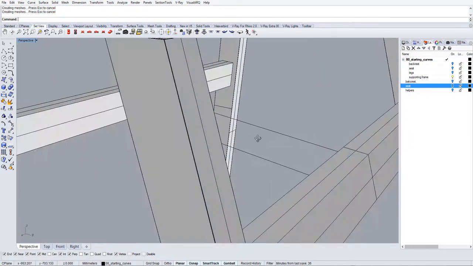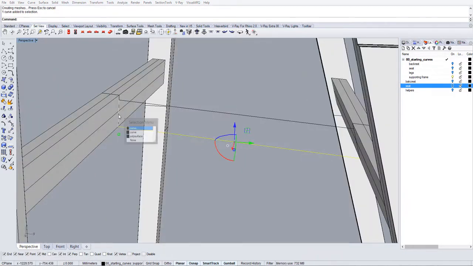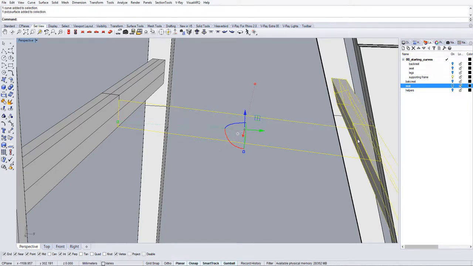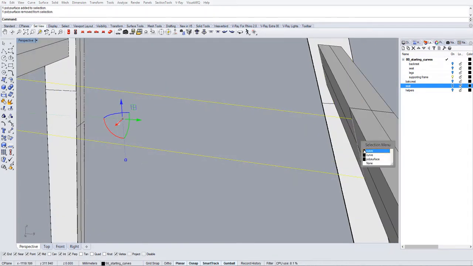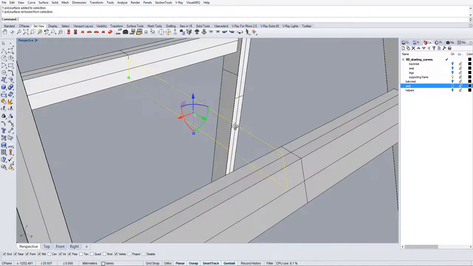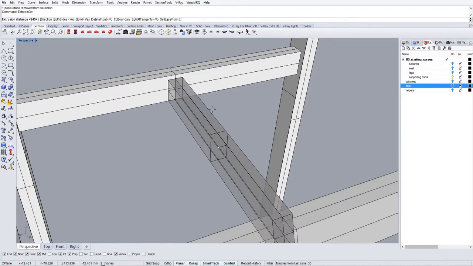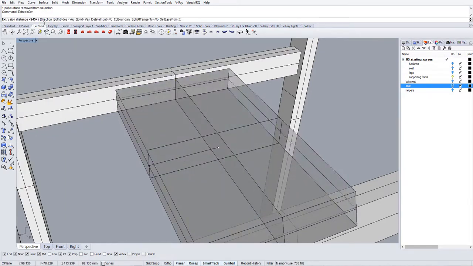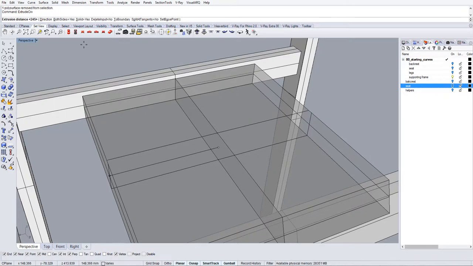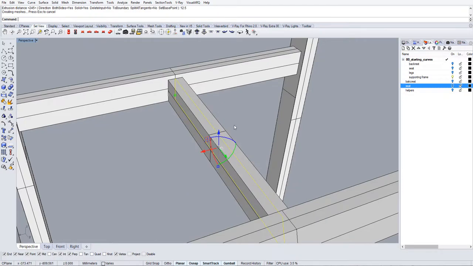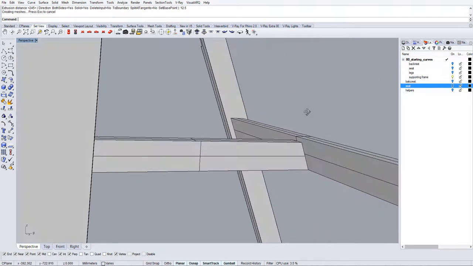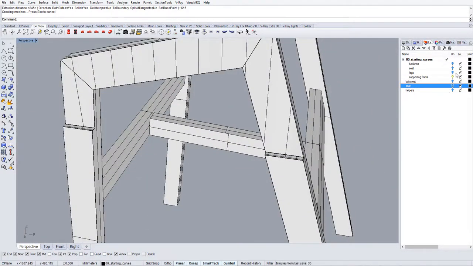Okay. And we're going to extrude this as well. Actually, the width of these parts is 25 millimeters, and this is in the middle. So we're going to extrude it to both sides, and we're going to use 12.5 millimeters, so that we get the same width.